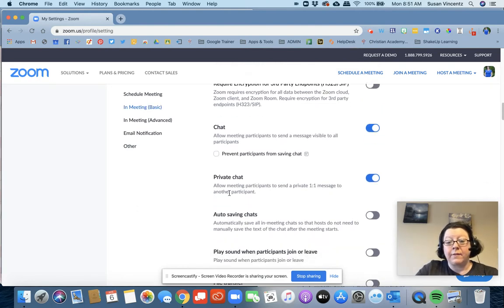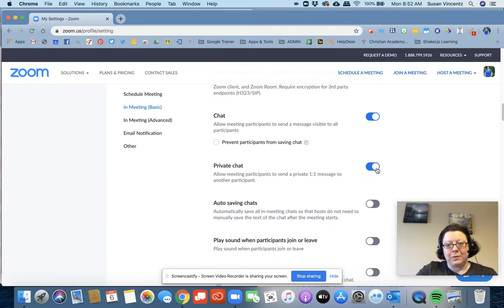Okay, then private chat, allowing meeting participants to send one-to-one messages to another. As a classroom teacher meeting with students, I would totally turn that off so they're not having private conversations. So we turn that off, or you can turn it back on this way. I would definitely recommend that you turn that off.